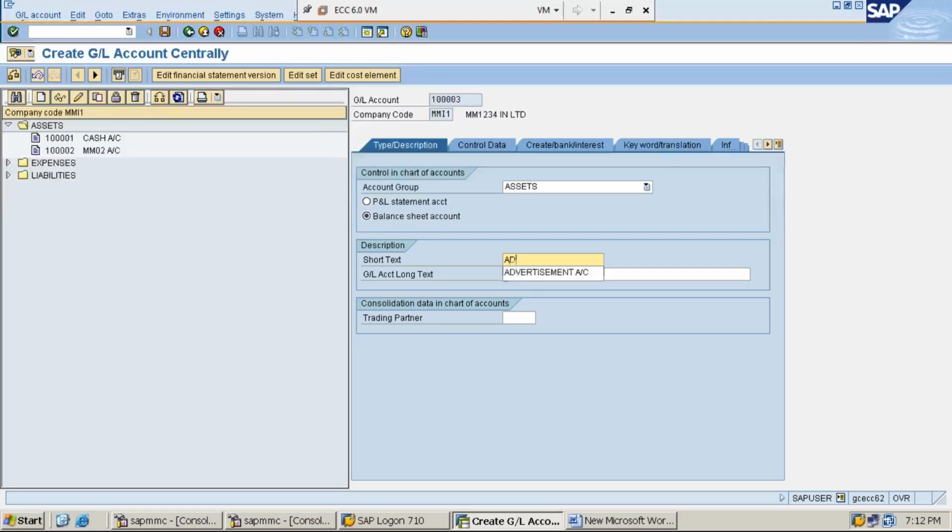Short text: advance paid account. You can use the other term, down payment account, as well, but advance paid is the appropriate text. So give the short text and a long text.